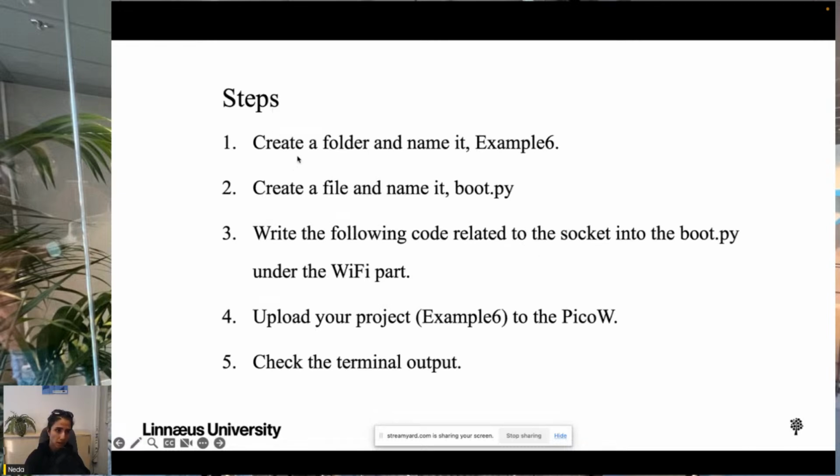The steps are: create a folder and name it example 6, create a file and name it boot.py, and write the following code under the Wi-Fi part. We had the Wi-Fi code in example 5, so you are going to put this code related to socket under the Wi-Fi code, upload your project to the Pico, and check the terminal output.